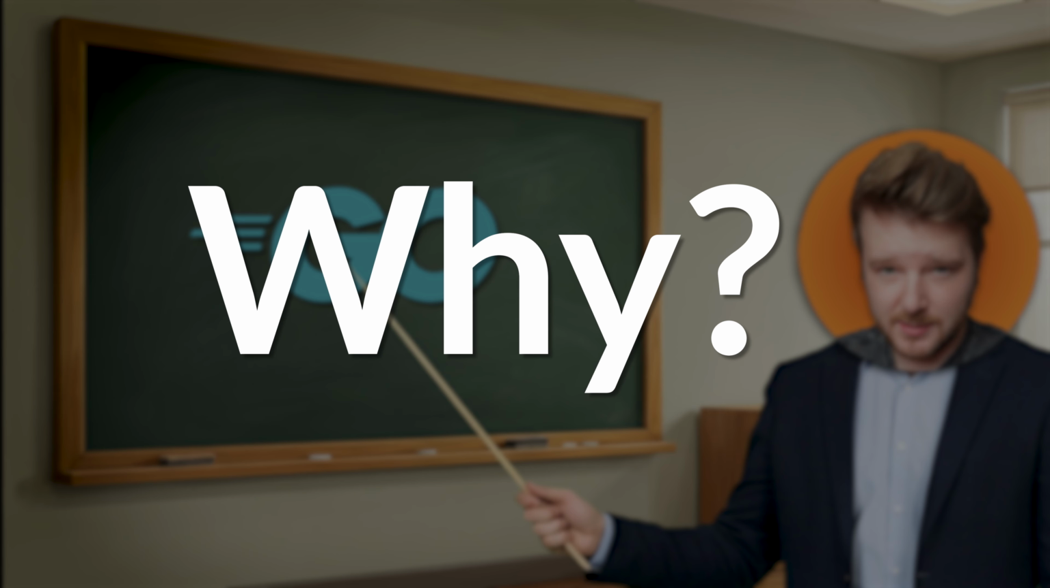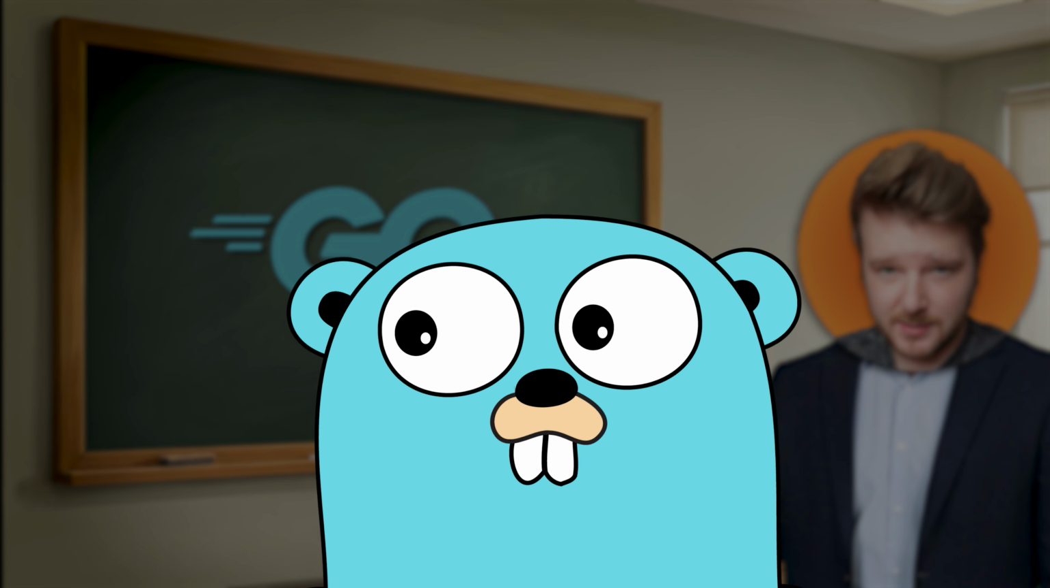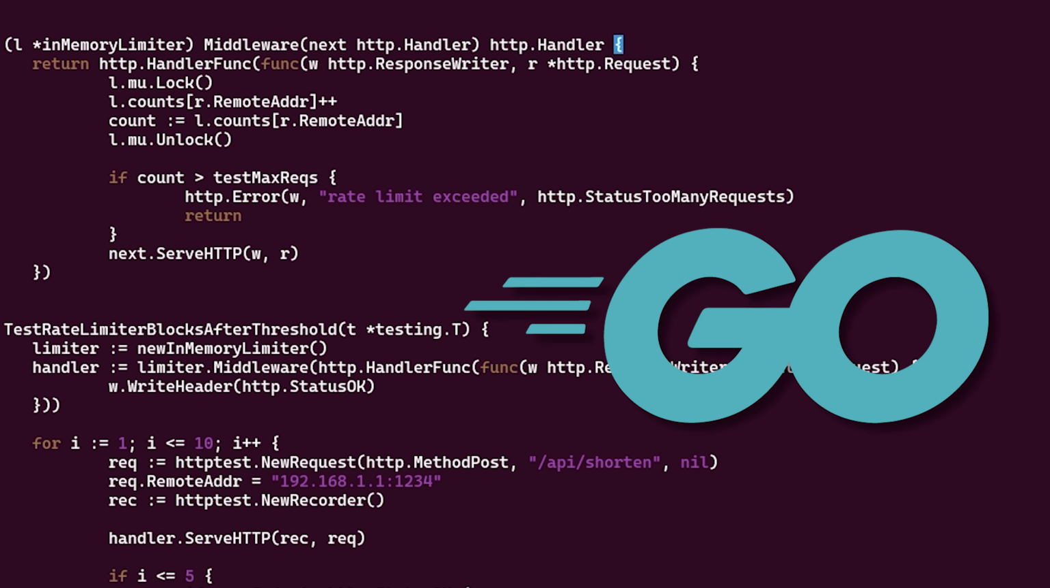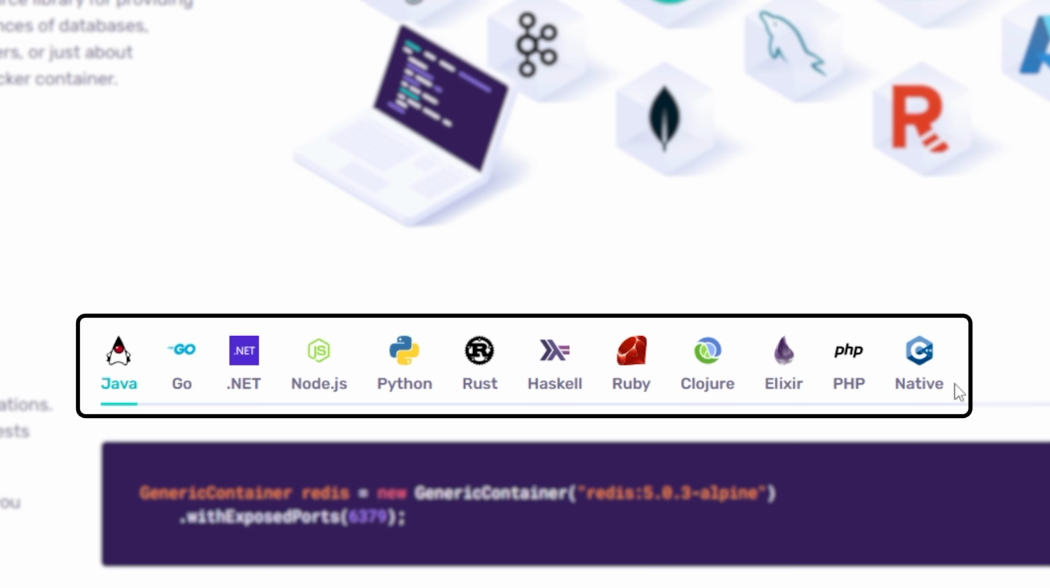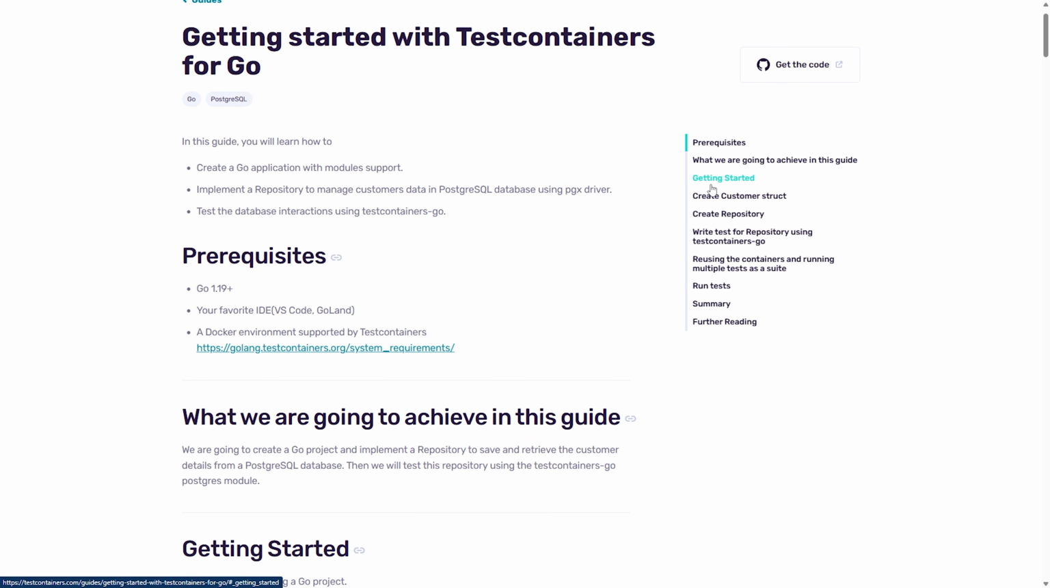Why are you using Go, you might ask? Well, because I like it, that's why. I like their little mascot here. He comforts me. But if this friendly little guy isn't enough to move your entire codebase to Go, well, on the website you can see that Test Containers supports lots of different languages. We can click into the Golang one and see some documentation about setting it up.